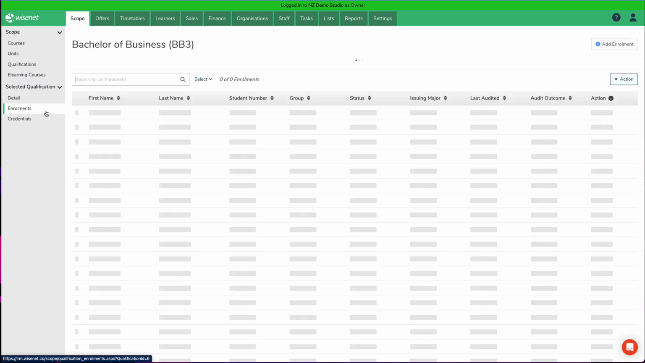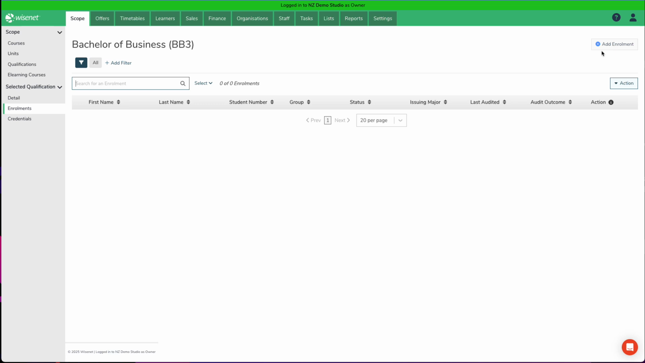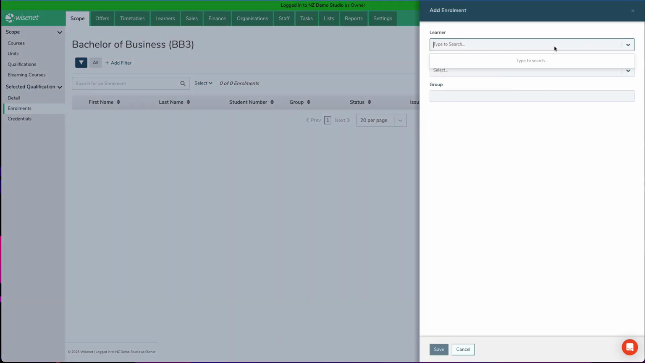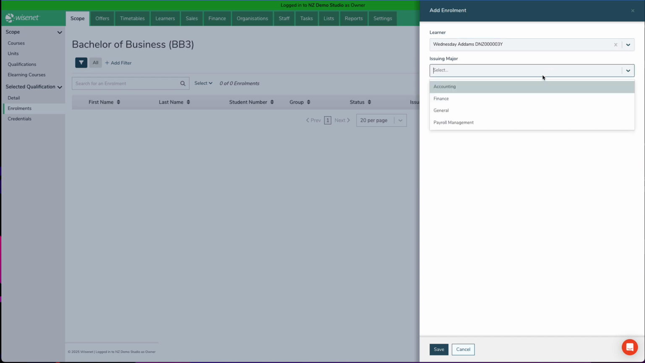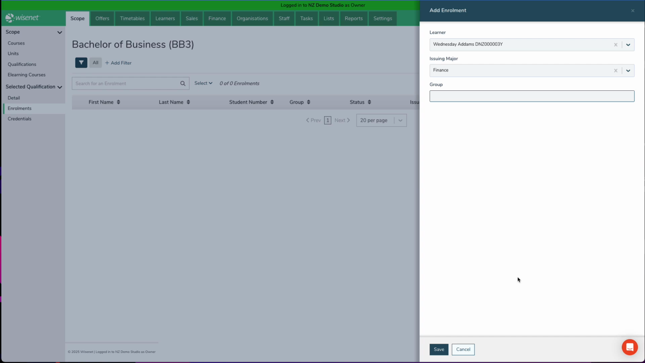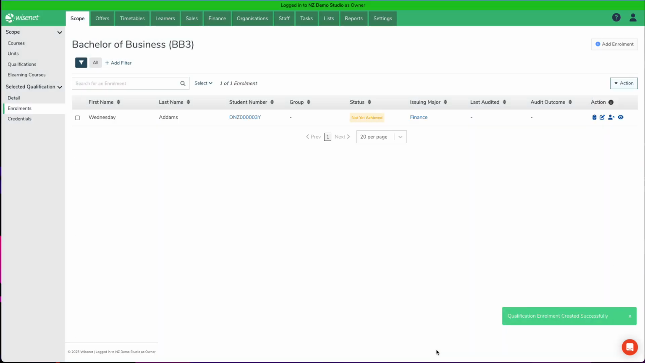To enroll a single learner within the qualification, go to Enrollments. Click Add Enrollment. In the drawer that appears, you can select the learner, optionally select a major, enter a group to help with segmentation or reporting, and then click Save. The learner is now enrolled and ready to begin their qualification journey.